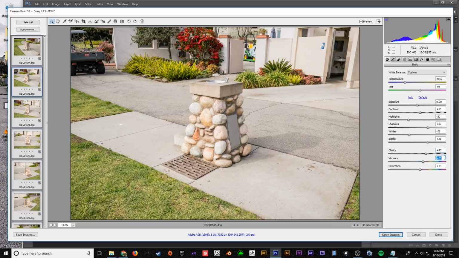And vibrance, this is different than saturation, but it's kind of like a modifier of saturation, and it bumps up the values in a way that doesn't blow out your image. And then saturation, I just bump up by 10 to bring a little bit of the color intensity back.